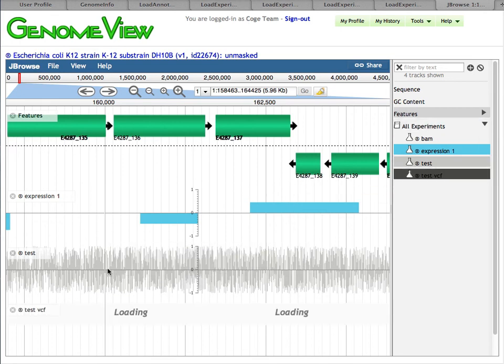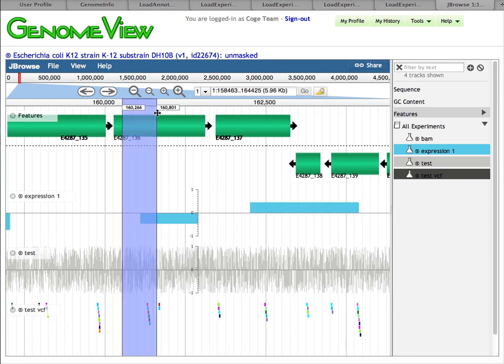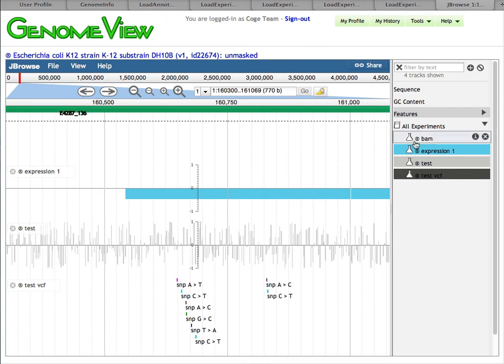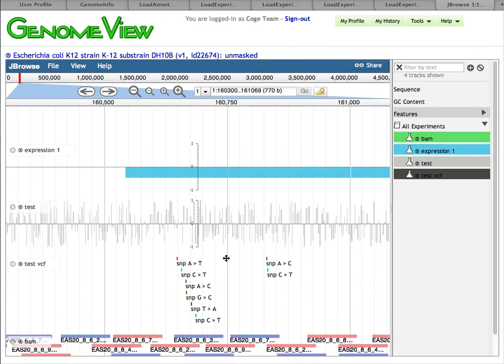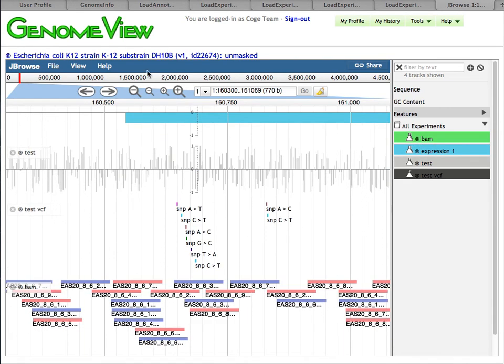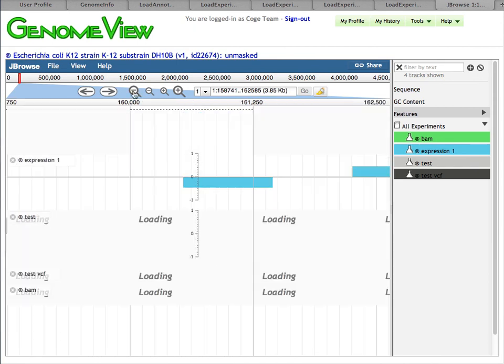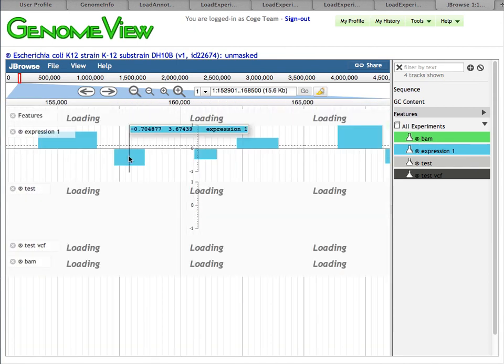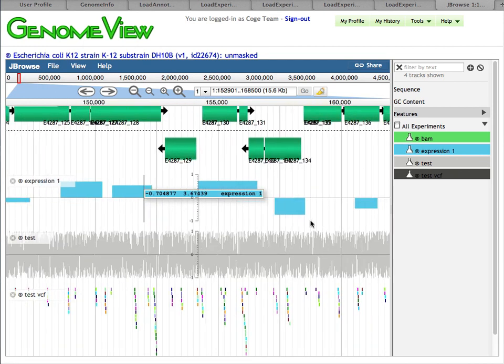Let's take a look at our diversity data. Do we have SNPs being visualized? Those look like SNPs. Go ahead and zoom in on them. There are the SNPs. Let's take a look at our alignments. See if we got our BAM file. There is our BAM. Going to go ahead and zoom out some more so we can take a look at these at greater scales. And again, show how fast and easy it was to get all of these data in here.